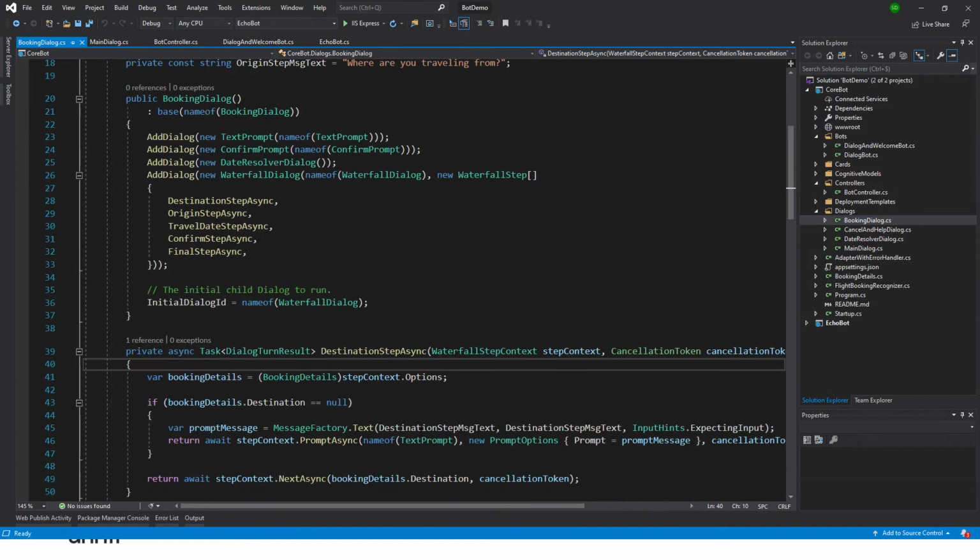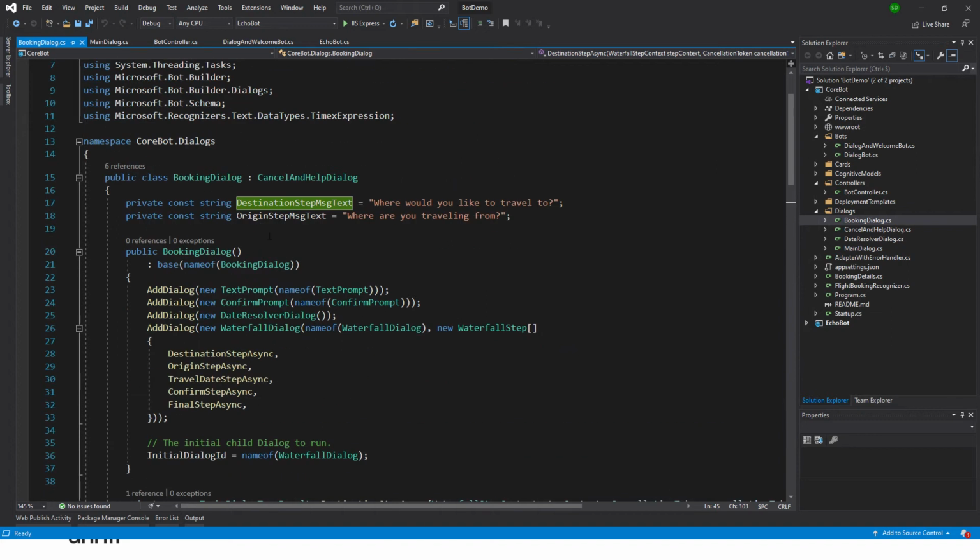Now, this is exactly the same as what we saw with the Echo bot. Instead, we're not echoing, of course, what the user is saying, but we're immediately going to answer with the text that we want to say. So we have here a message that is sent to the user. So the destination step message, and we see here that's where would you like to travel to.